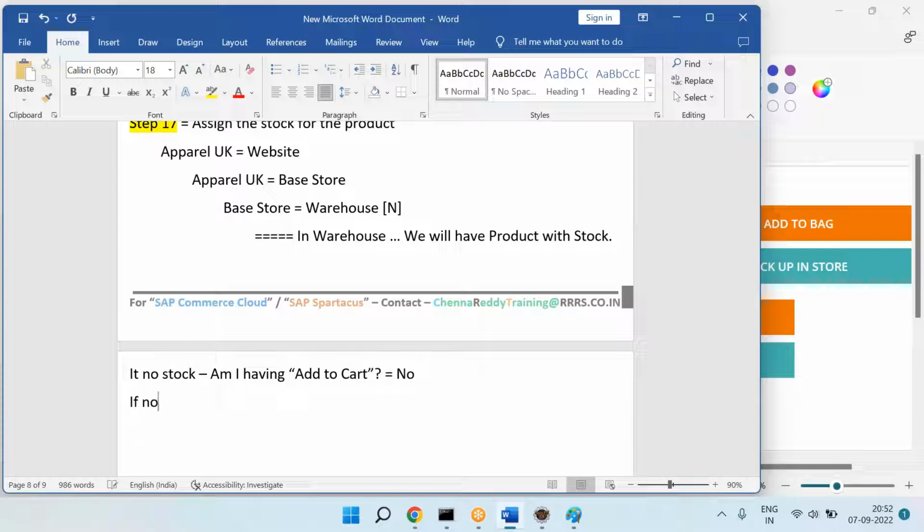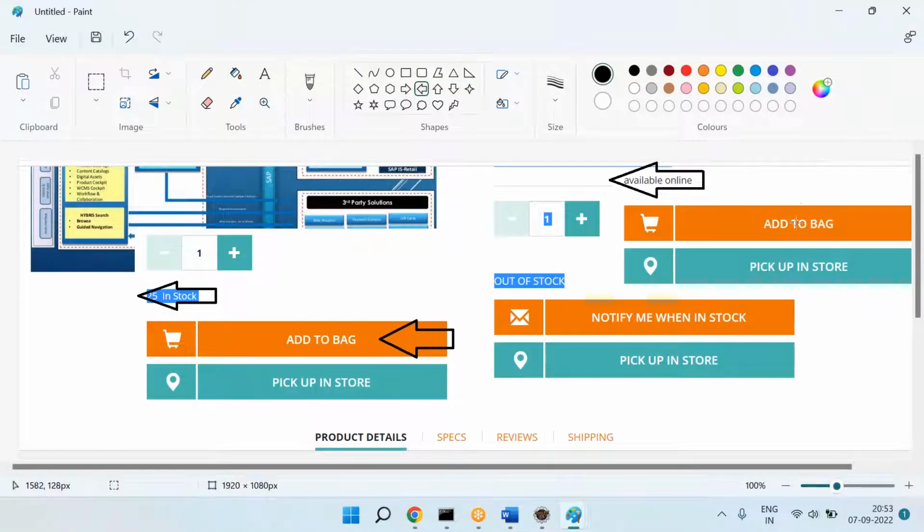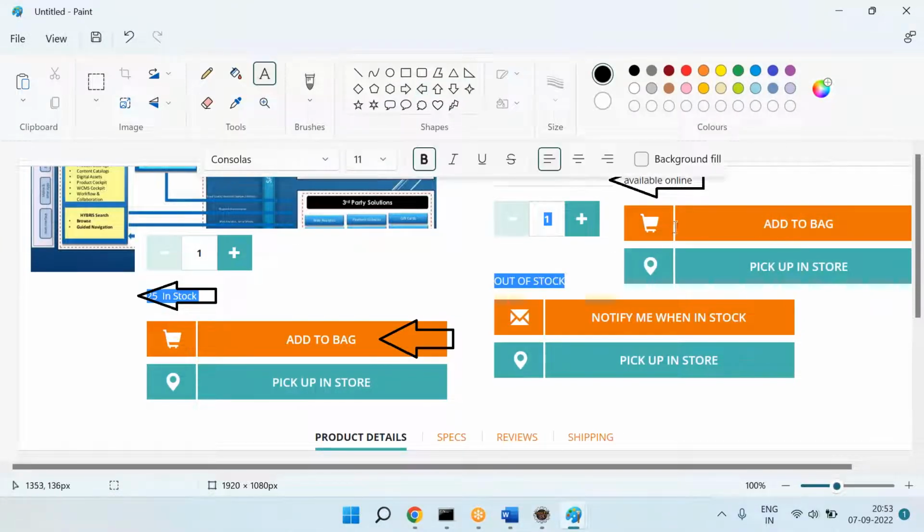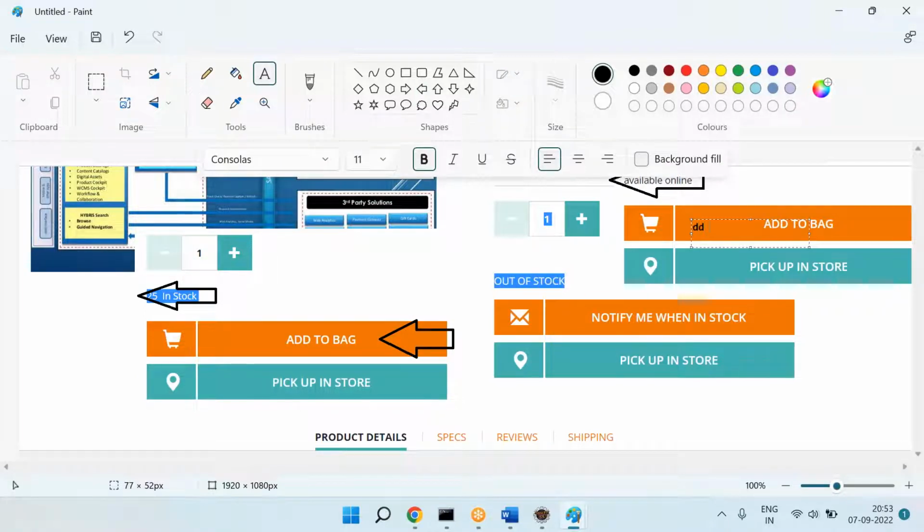Then if no price, am I going to have add to cart? No, that we observed. So let's say if no price. Okay, if no price, am I going to have add to cart? Okay, let's see this one. So right now, add to bag, add to cart, both are same here.